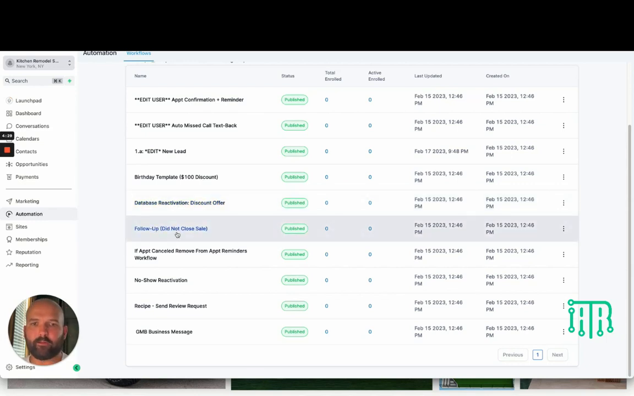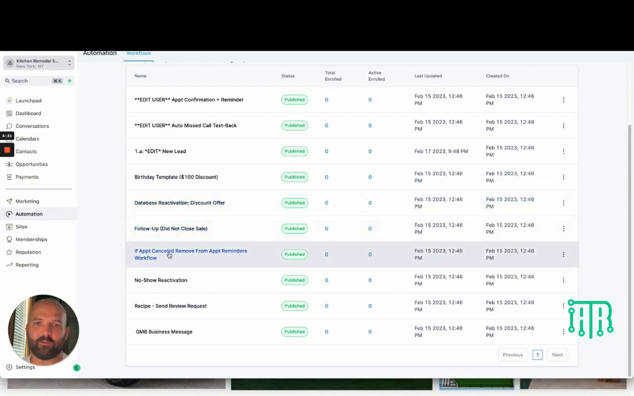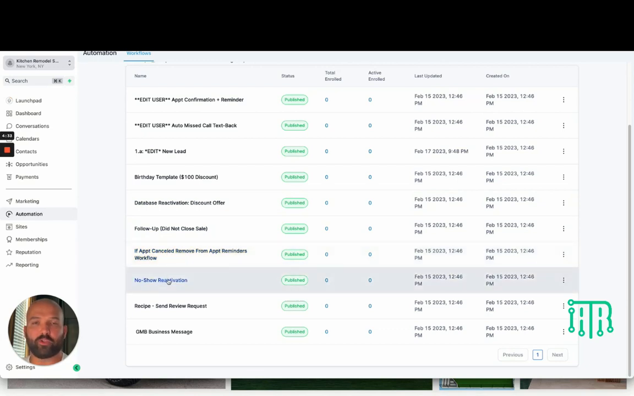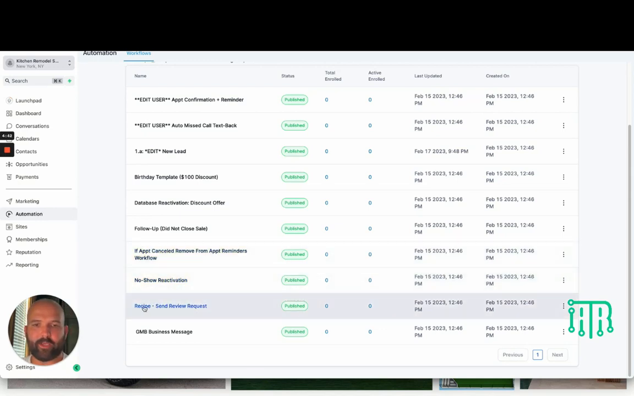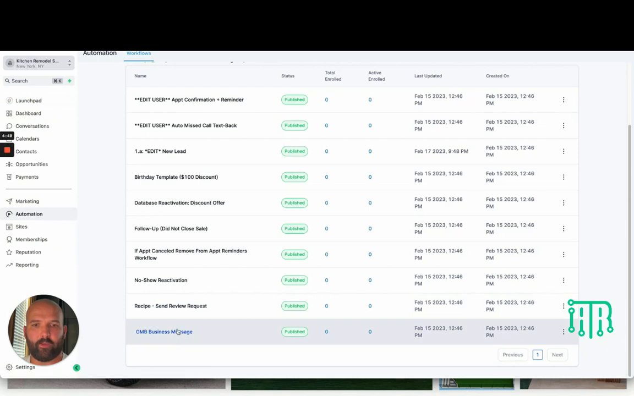Follow up for people that didn't close. If appointments cancel, we have an automation here. No-show reactivation for people that don't show up to the virtual or in-person estimate meeting. Review request, this is the basic recipe, it comes with High Level. A review request campaign, and then a Google My Business automation that goes out.